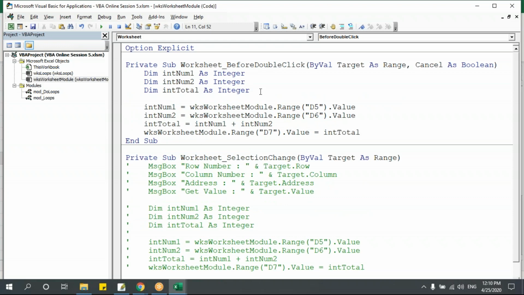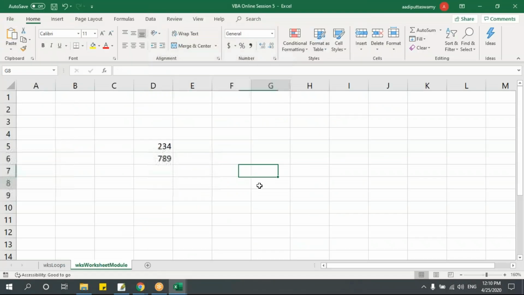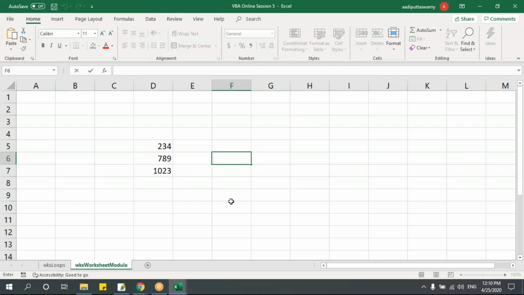See, now it says double click. Now if you go and do the selection change, see, it will not run because I have mentioned it as double click. Now let me double click anywhere on the screen. See, it will run. Let me delete it. See, double click, it will run.